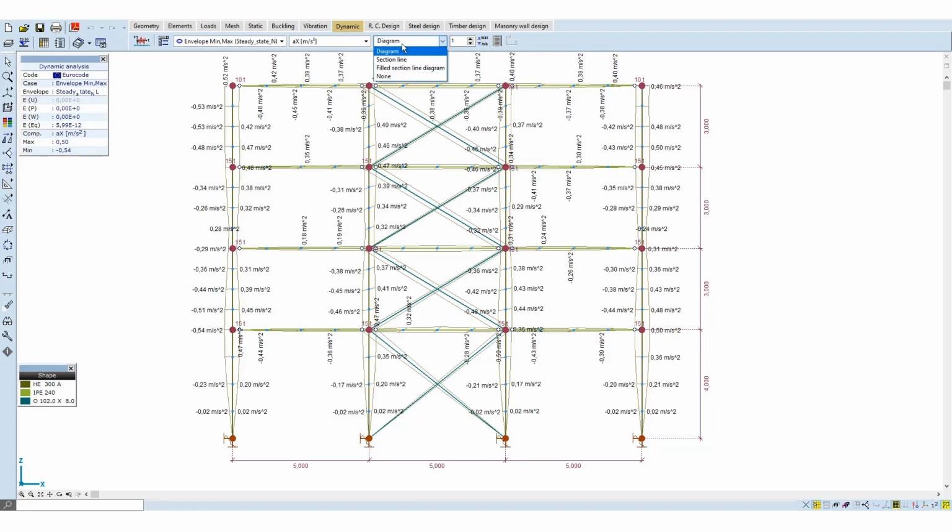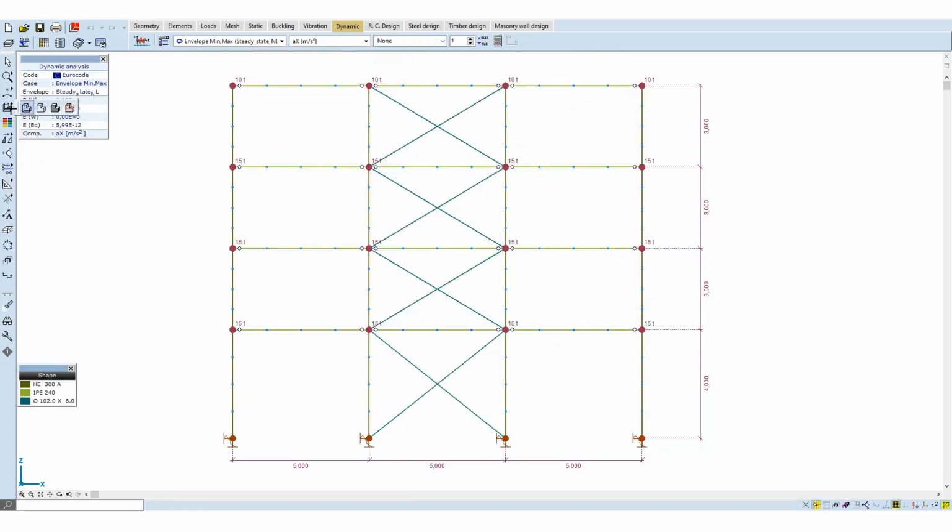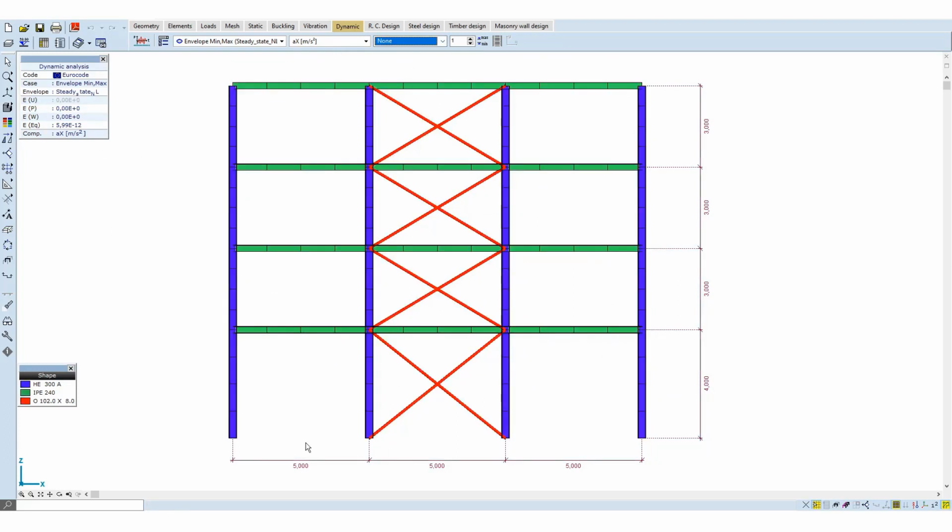With that, we have reached the end of the presentation. We hope that with these two examples we could show how efficiently we can tackle linear and nonlinear dynamic problems with AXIS-VM.